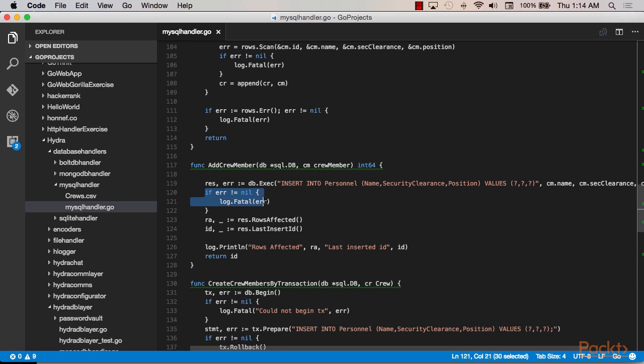If we detect any error, we just log and exit. If not, then we can check the rows affected as well as the last inserted ID, and then log them to inspect our code. And at the end, we return the ID, which is the ID of the crew member added. So this is the auto-generated ID, which should get created when the insert command goes through.